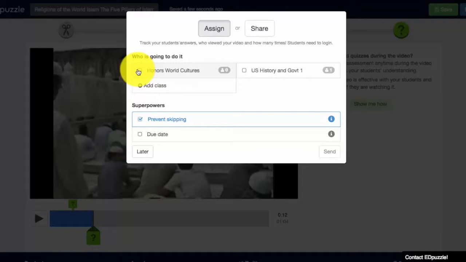Or I can decide, well, I really don't want to assign this right now. It's just something I made, so I'm going to do it later. If you do assign it, you can give it a due date, which is nice as well. But I'm going to assign this later.